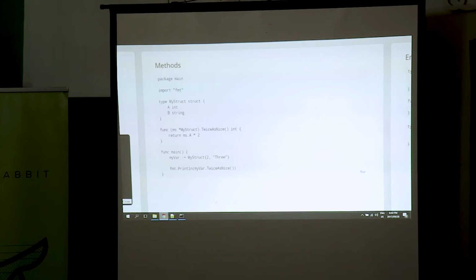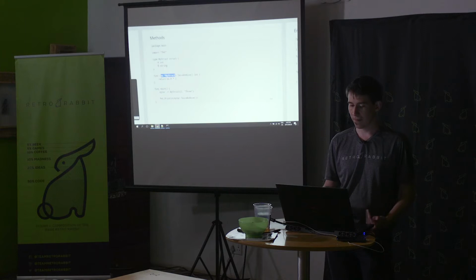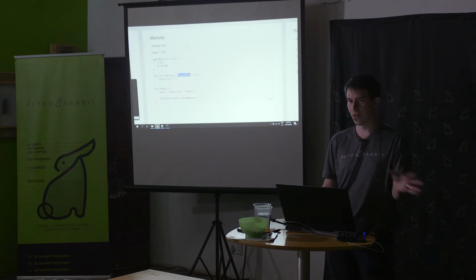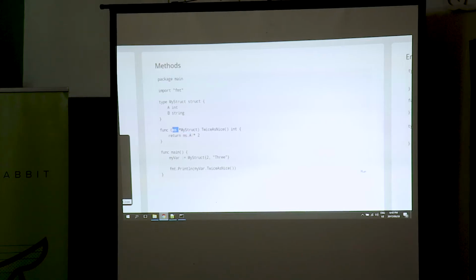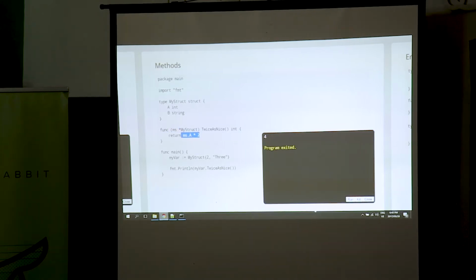We can define functions on these structs. This is what they call the receiver, so the type that the function is going to be called on. And you can define a function very similar to the way we defined functions earlier, a name with some return type. And we can then access the variables from the receiver and do some operations with it. So we declare it with 2 and 3, and call the function twice as nice, which just multiplies 2 by 2 and gives us the output. So relatively simple. Any questions?